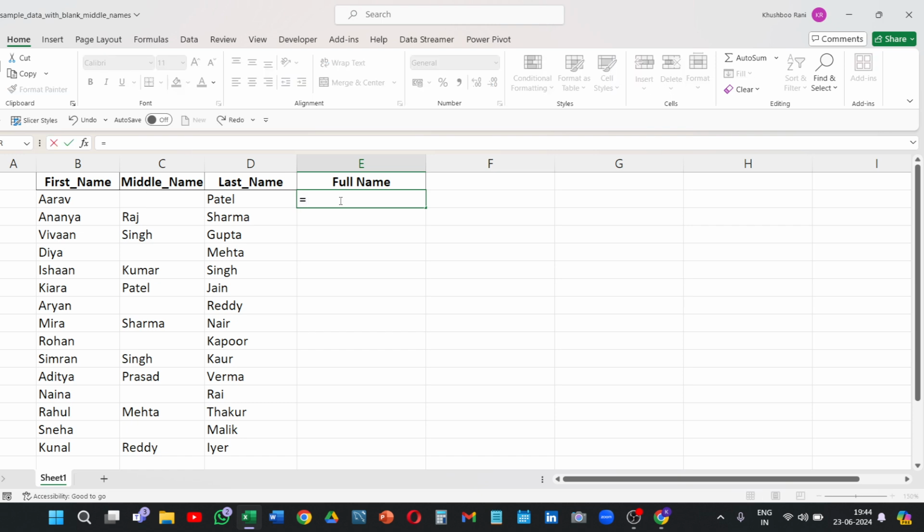So for this, we will type TEXTJOIN, and we want space between the first name, middle name, and last name. So we will separate these three columns with a delimiter called space. So we will put a space in double inverted commas, and we want to ignore the blank empty cells. So we will click here TRUE, and we will select our range, and just press enter.